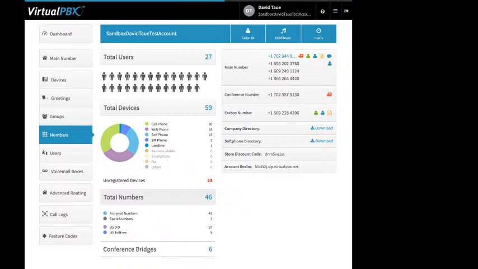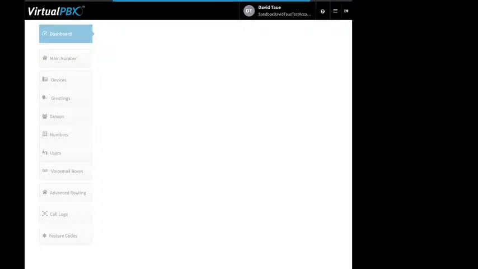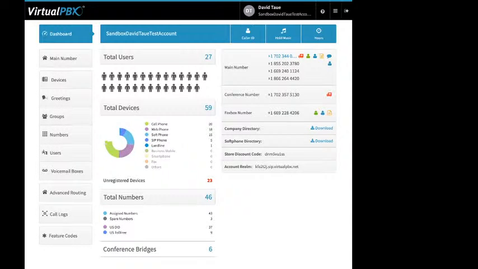Total numbers. Oops, I clicked on numbers again. Let's go back to the dashboard here. So these are the total phone numbers on the account. Your account, for new plans, includes anywhere from 1 to 15 as part of your plan price. If you go beyond that, then you'd be charged, I believe it's $1.99 per month per phone number. It can go up to as much as $5 per month per phone number.